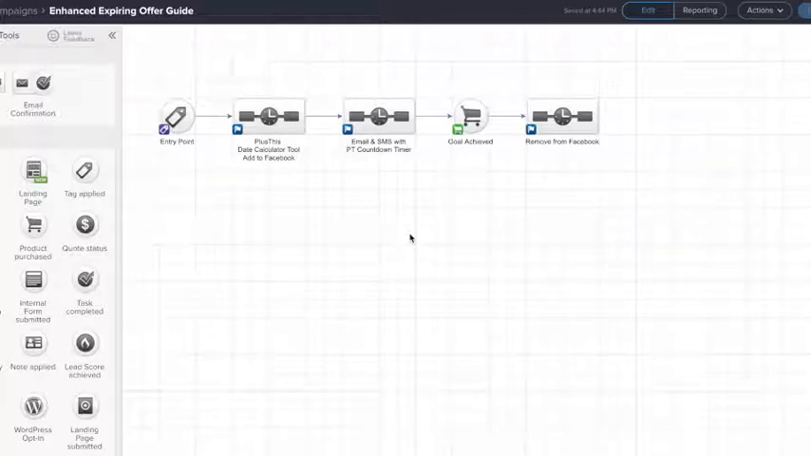In this enhanced expiring offer guide, we are going to run an offer for 3 days where somebody can take advantage of the offer and buy something at a special price or fill out a subscription, or whatever you're trying to drive them to do during your expiring offer period. And then when the expiring offer has ended, that's it and they can't take advantage of it anymore. We're going to be using a couple of different Plus This tools for this: our date calculator tool, our add to Facebook tool, our SMS, and our countdown timer. And then at the end, we're going to remove them from Facebook.